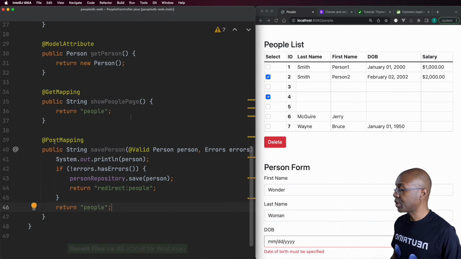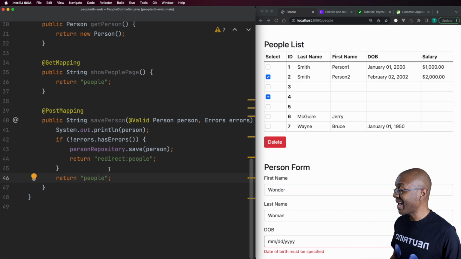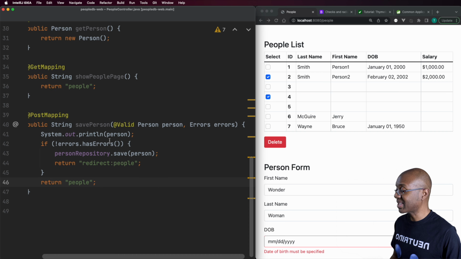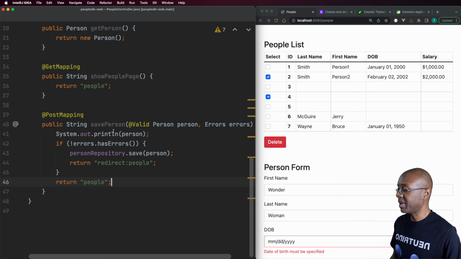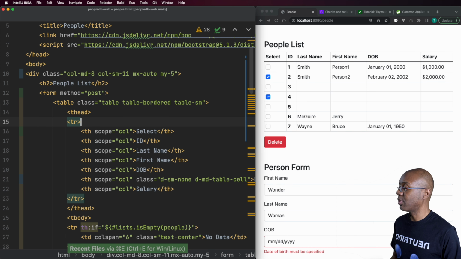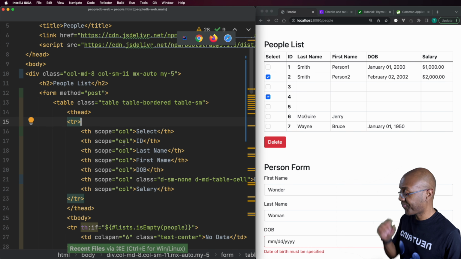But it's going to go back to a method that is annotated with post mapping, which right now would be this save method here. Now that's going to be a problem. That's definitely going to be a problem, but we're going to address that in just a moment also. But I wanted to explain what that's going to do by default, okay?